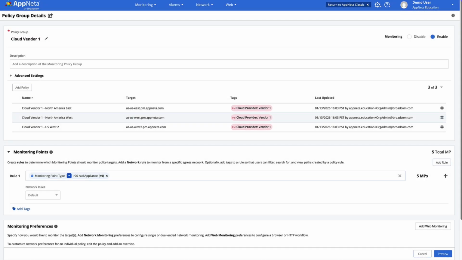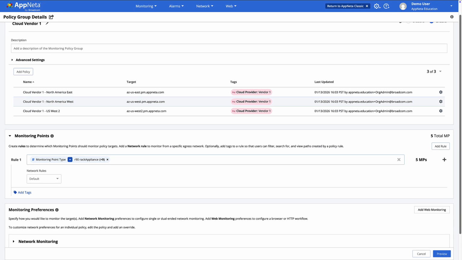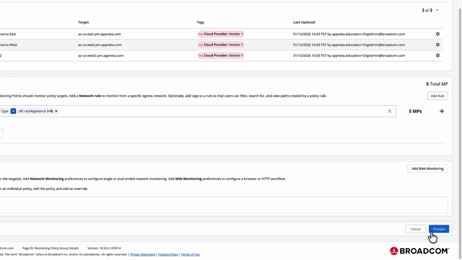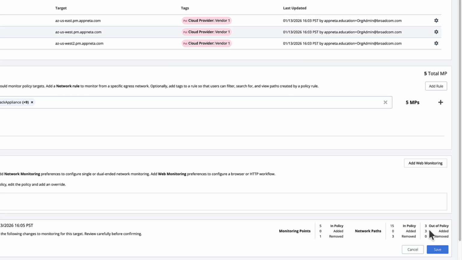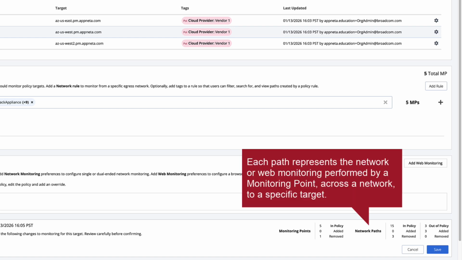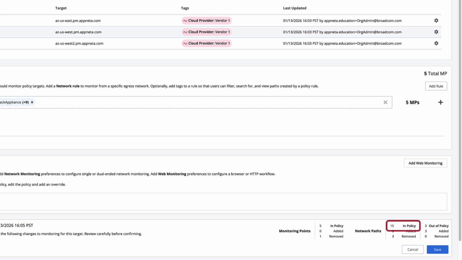Here is an example of a monitoring policy group with several policies. Each policy inherits the monitoring point rules and monitoring preferences configured at a group level. When the policy group is saved, AppNeta will create the new network paths and web paths. Each path represents the network or web monitoring performed by a single monitoring point across one egress network to a specific target. Paths are considered in policy as long as they adhere to the rules defined in a monitoring policy.